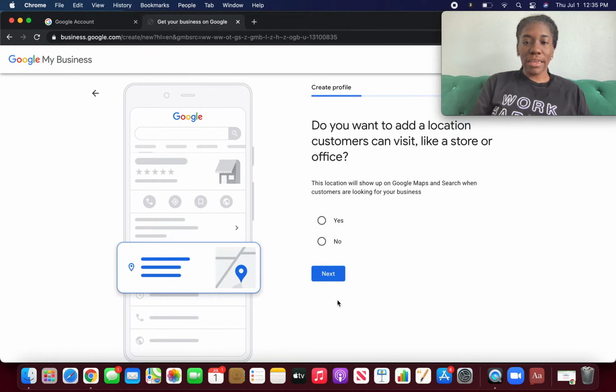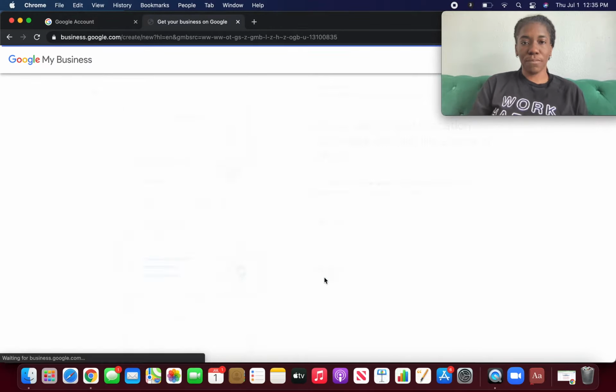So do you want to be added at a location? Customers can locate your store or your office. This is good because if somebody types in near me, it's tracking their location based on your location. So you're able to add a particular location in order for Google My Business to really read it. So we'll type yes, and go to next.